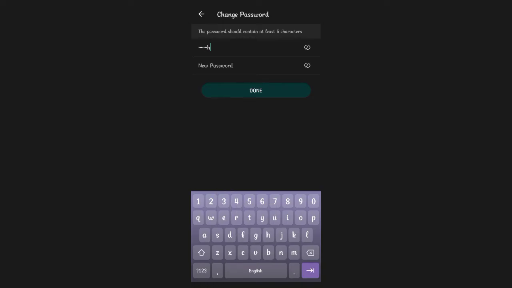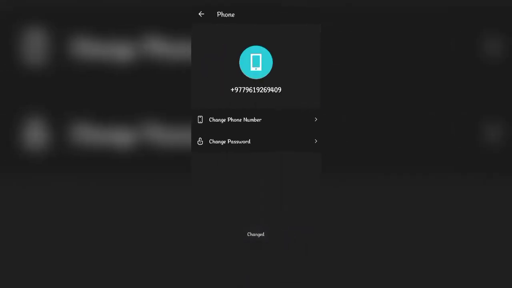And once you're done with the old one, type in the new password you want to change to. Then click on done and that's it. Your password has now been successfully changed.